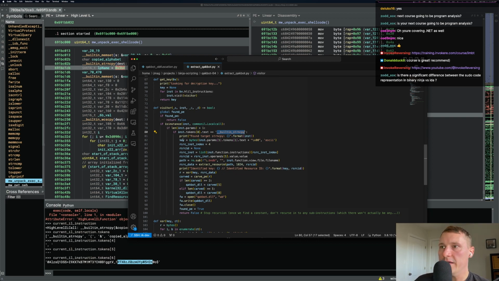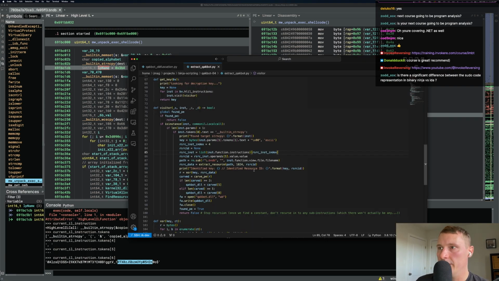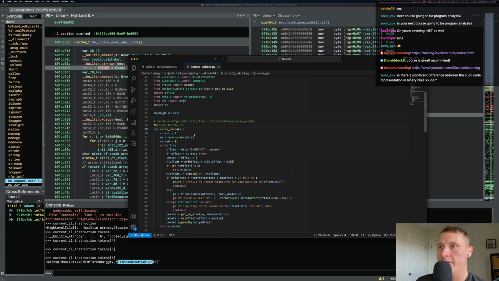And then basically we grab the key. We get the instruction for the resource identifier, so this LP name here, and then we assign that to this resource ID variable. Then we call the extract resource function that I just mentioned earlier using PE file, and then we call this carve PE function here.